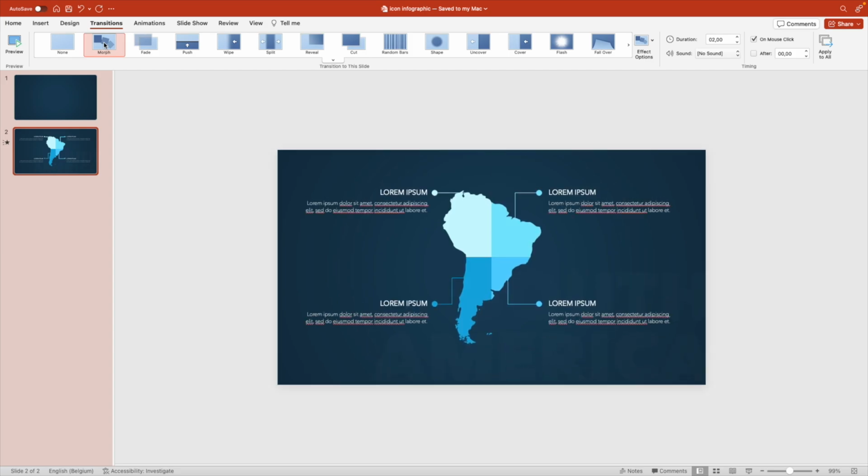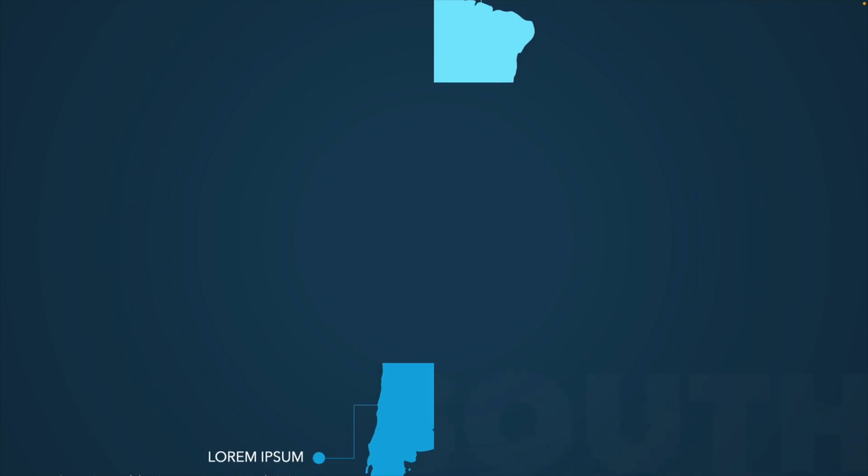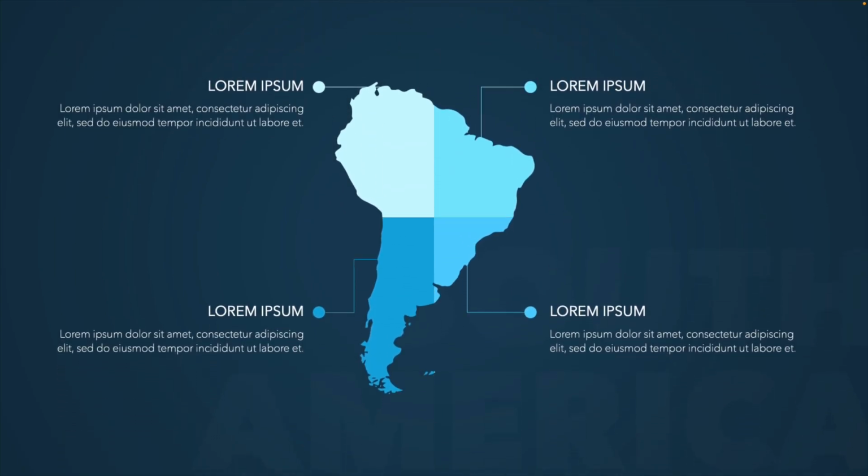And this way everything flies in quite nicely on the slide. Let's preview. And now if we click, then everything comes flying in nicely and connects.